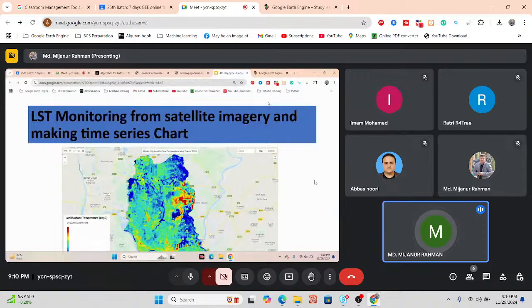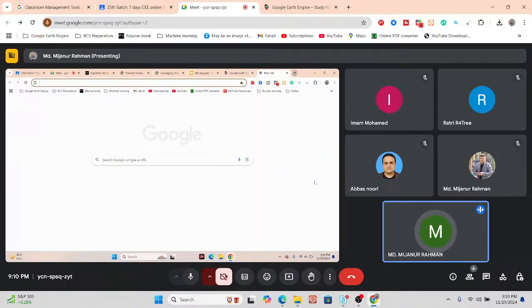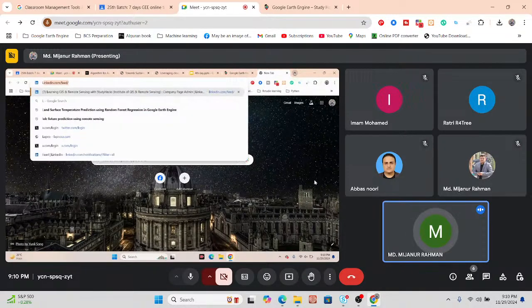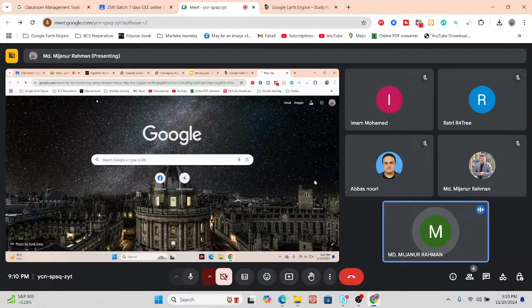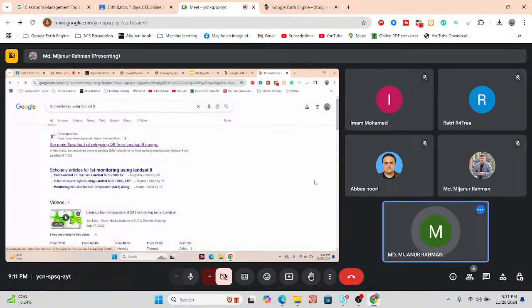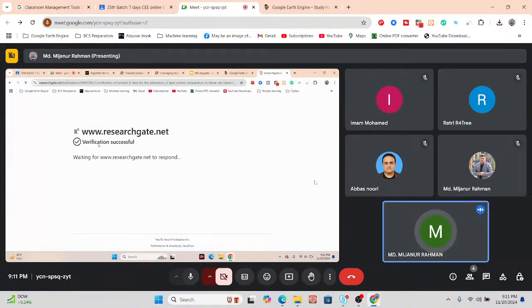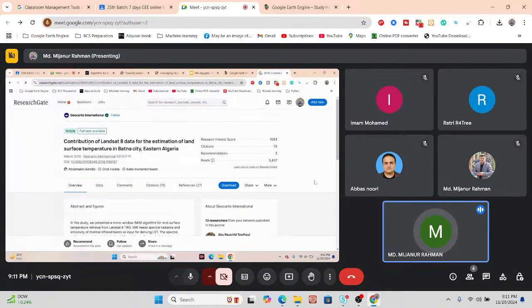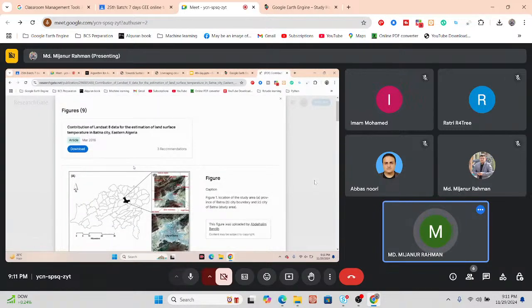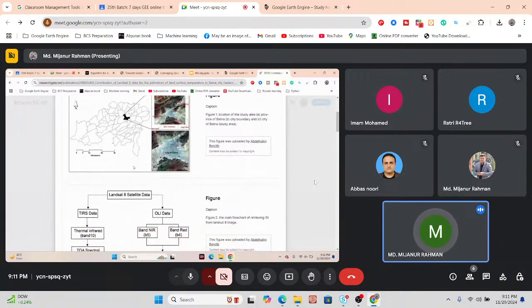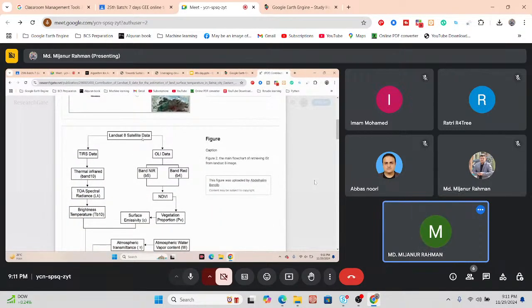If you search on Google, ResearchGate, or Google Scholar, you will find a lot of papers. Suppose I simply search Google for LST monitoring using Landsat 8 satellite data, and open this paper: the contribution of Landsat 8 data for estimation of land surface temperature in Batna city, eastern Algeria. Here you can see the Landsat 8 data, and this is the algorithm for monitoring the LST.